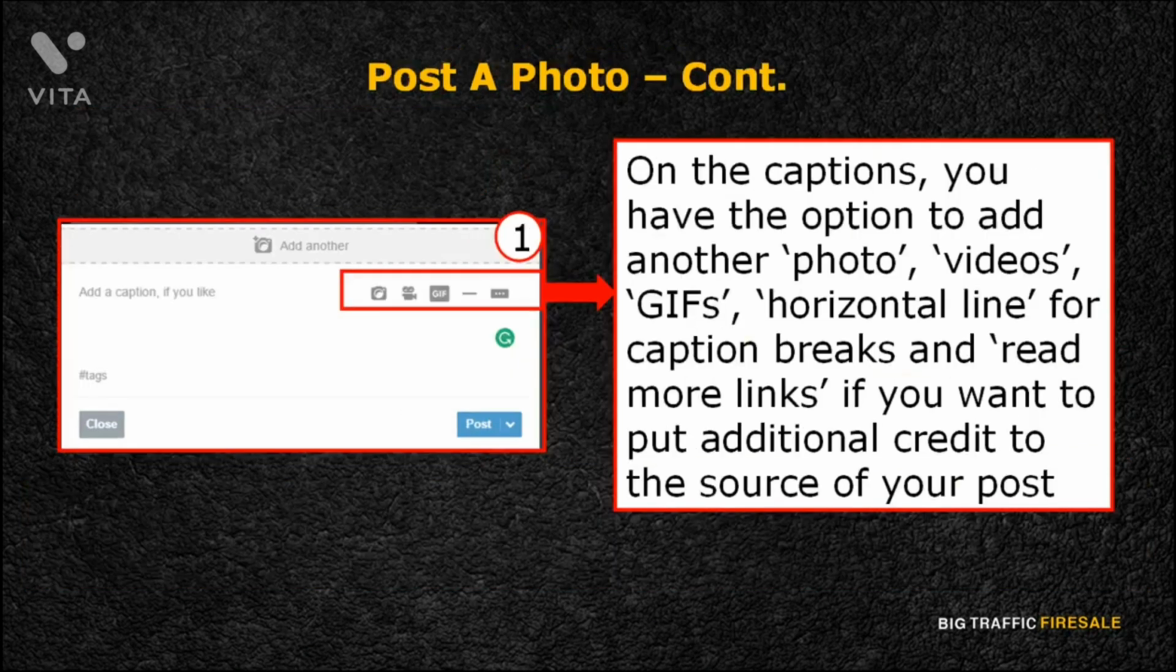On the captions, you have the option to add another photo, videos, GIFs, horizontal line for caption breaks, and read more links if you want to put additional credit to the source of your post. Finally, tagging. This is important. Your traffic in Tumblr also depends on the tag you've given to your post.